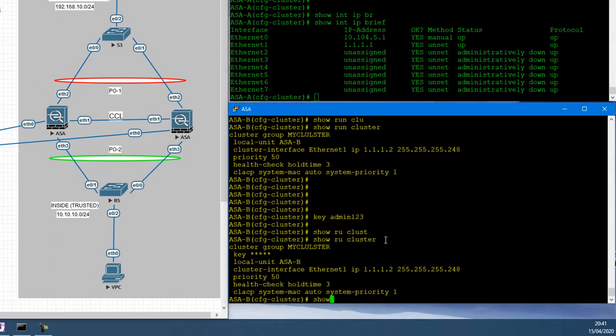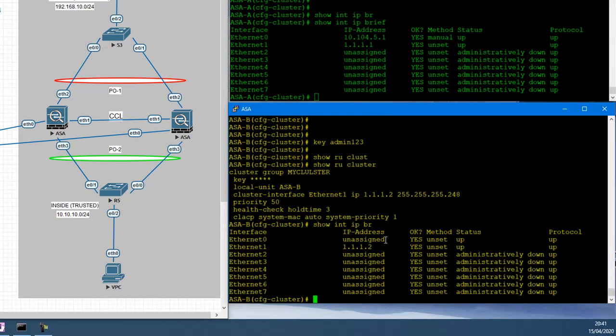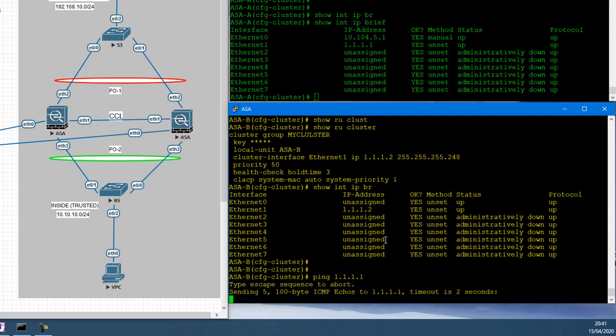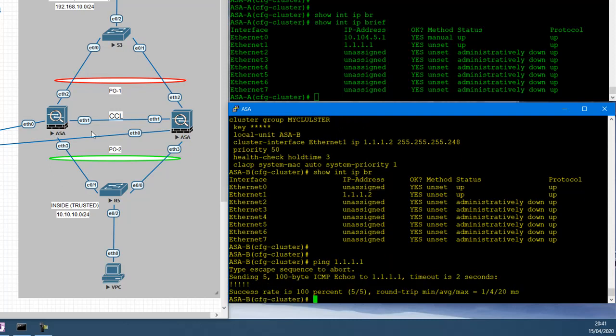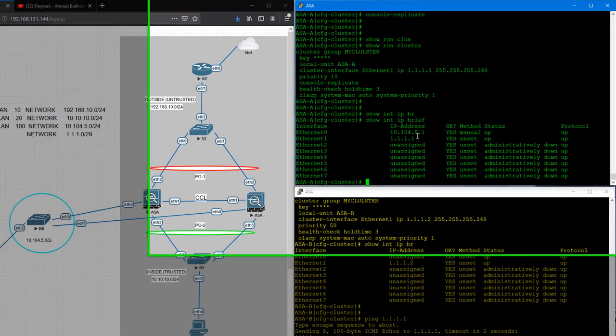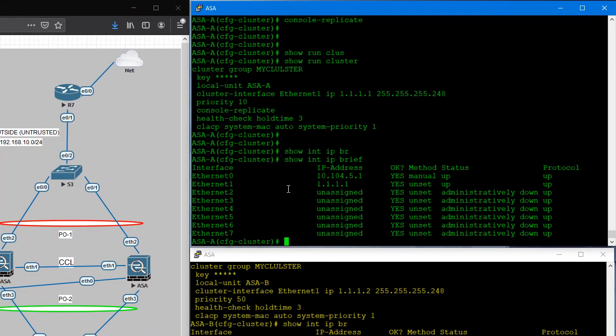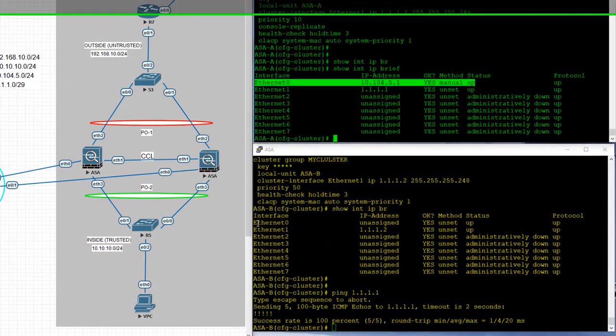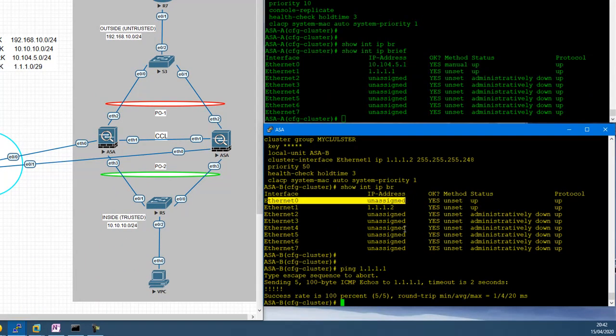Okay, let's once again check the interfaces. Okay, let's ping to check the connectivity between the cluster control link. Yes, we can ping, and at the moment you can see that on the management interface for the master ASA, we have configured the management interface, but we have not configured any interface on the secondary firewall.